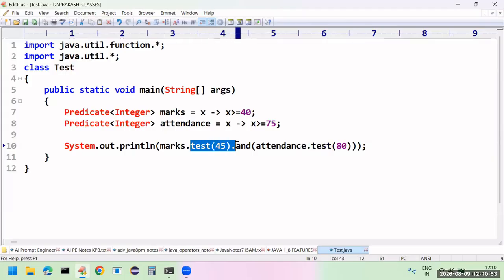Marks dot, marks dot and on. Okay, we have to pass only a single value. There is no chance of passing multiple. Otherwise, we have to go for two separate predicates and combine them using one predicate, which I covered in the previous example. So you understood the point, right? Please confirm. Clear?